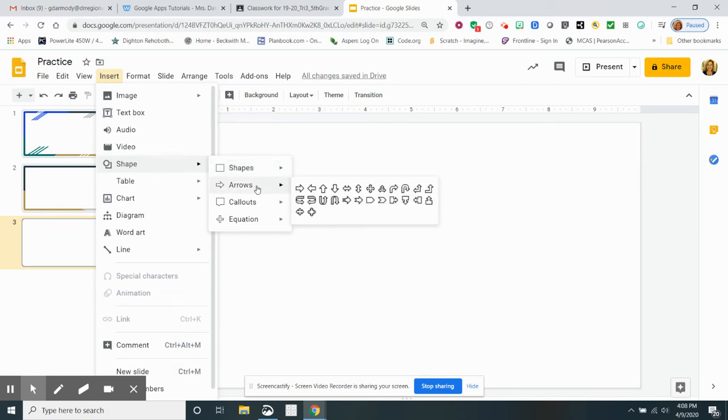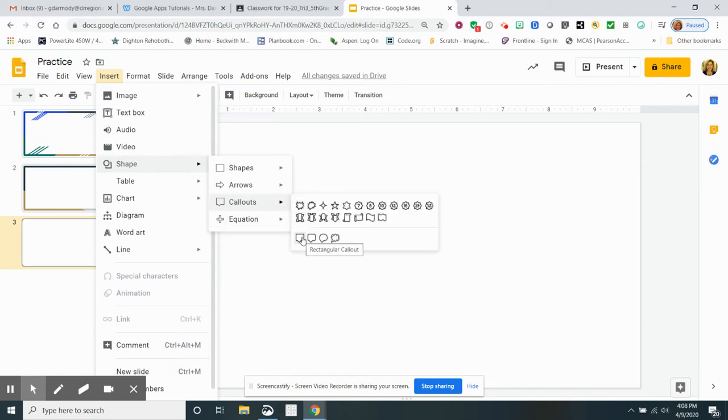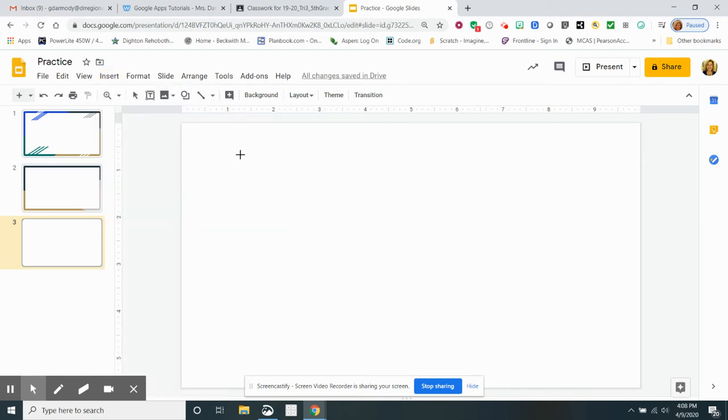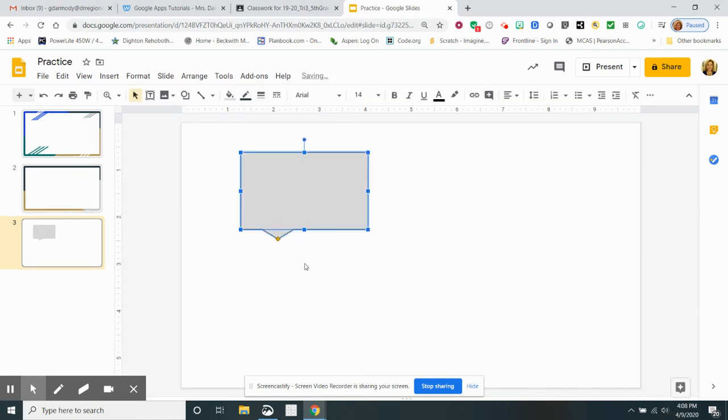Okay. If you want an arrow shape, you can use these. If you want callouts, you can use these. Callouts, you probably know them better as speech bubbles or thought bubbles. So if I wanted to use a speech bubble, I can go down here and click one, use my crosshairs, draw my speech bubble, and it is treated pretty much like a shape.